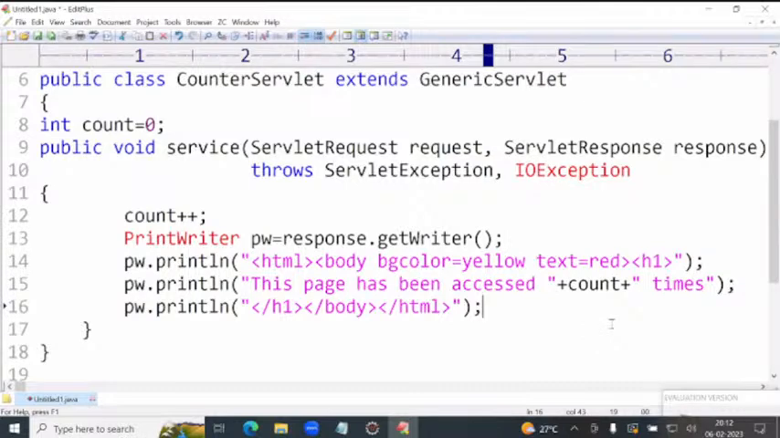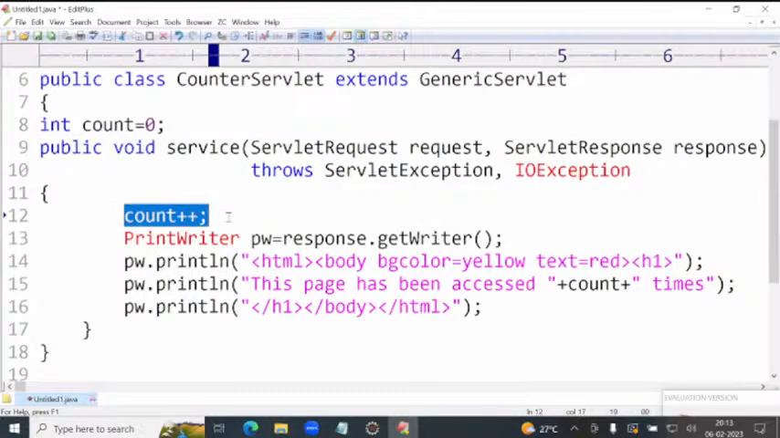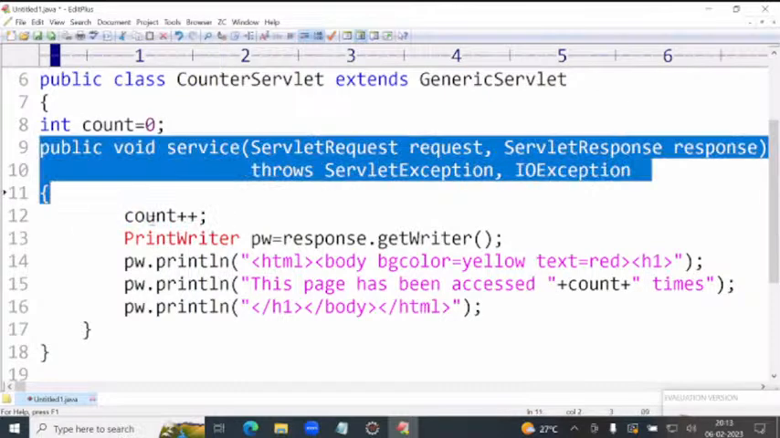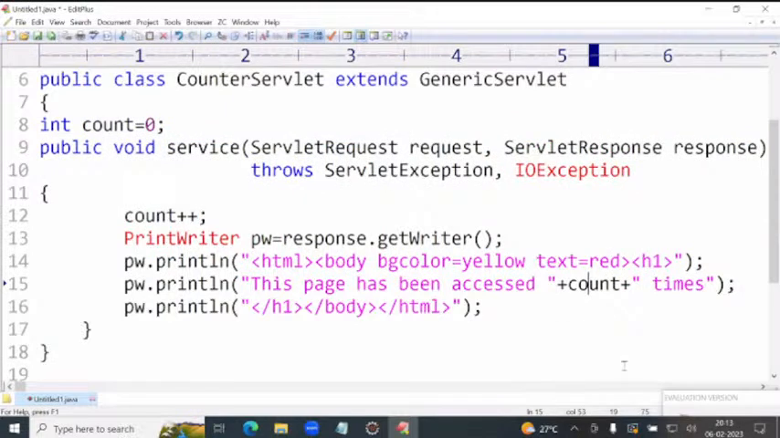Now counting the number of views you have seen. Here, whenever the first request comes, the object is created, memory is allocated, and the init method is called in GenericServlet. After that, the service method is called and count will become 1. When the second request comes, only service is called, count becomes 2. Third request comes 3, fourth request comes 4. Like that, it is displayed. Online students, at the end of the session I'll clarify your doubts. Listen to the class.